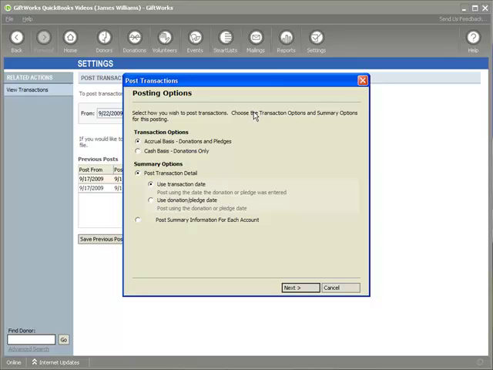You're presented with a dialog that gives you some options. I'm going to explain those options. You have 2 main sections. You have transaction options and summary options. The transaction options basically are asking you to specify what types of transactions you want to include. So is your accounting done on an accrual basis where you include donations and pledges, or is it done on a cash basis where you would be posting only donations?